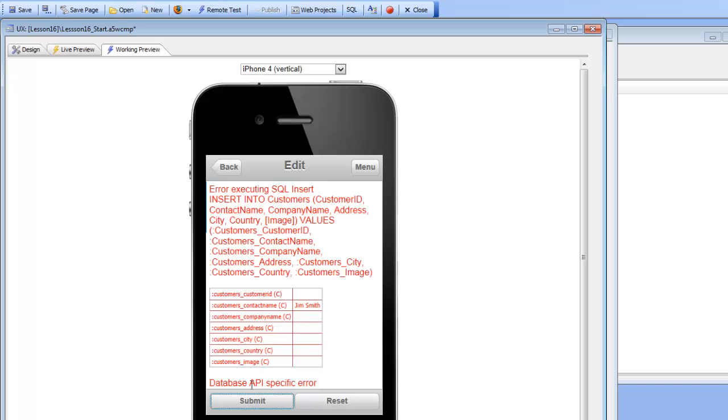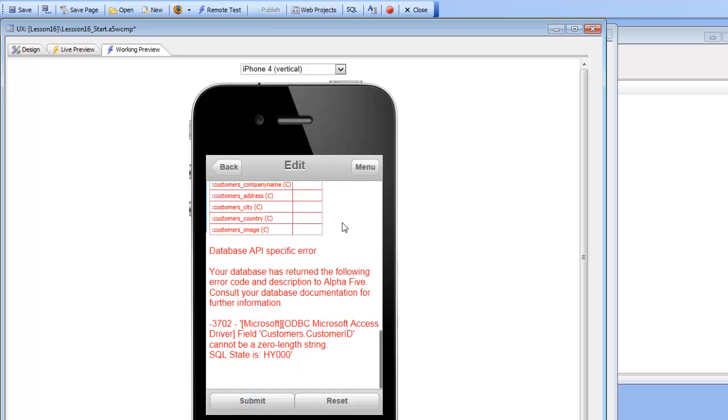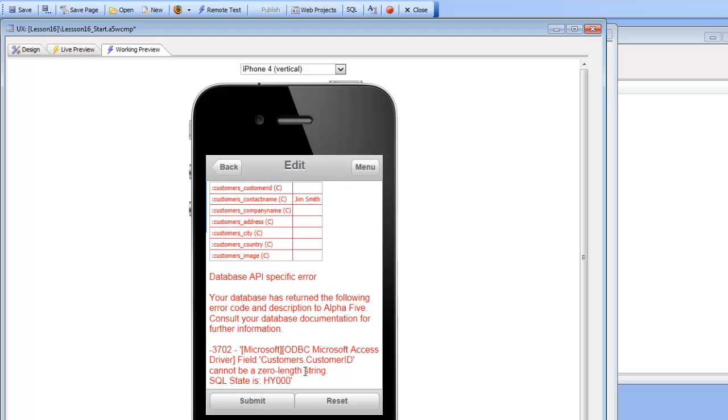and when I press the submit button you can see that a whole bunch of errors are displayed. So now these are the errors that are actually returned by the database, in this case the Access database, but if we were talking to a SQL Server database or an Oracle database, the database server has returned errors when we try to do an insert, and it's telling us that basically in this particular case that the customer ID cannot be a zero length string. In other words, it's telling us that that's a required field.